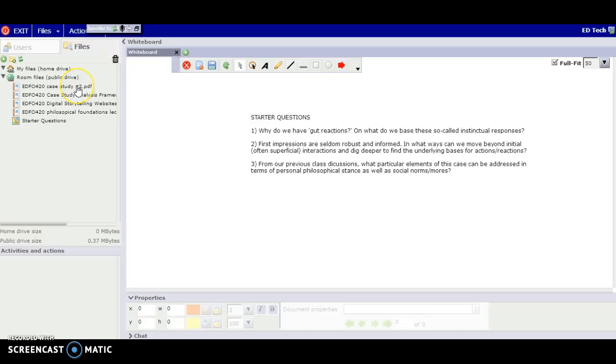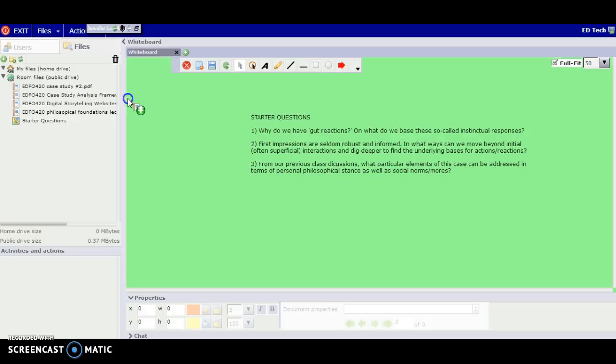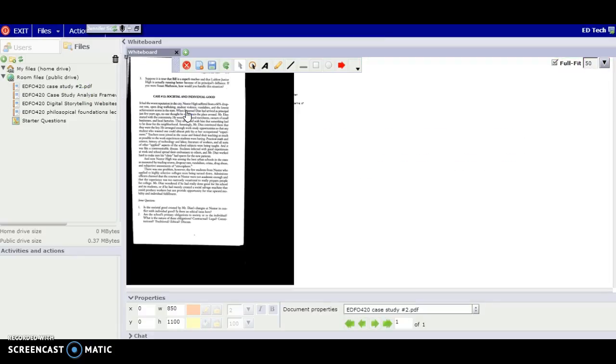They will have been instructed to read the case study before we come to the meeting, but just in case that doesn't happen, it is over here. You drag and drop, it opens a new whiteboard, and the case study comes up.